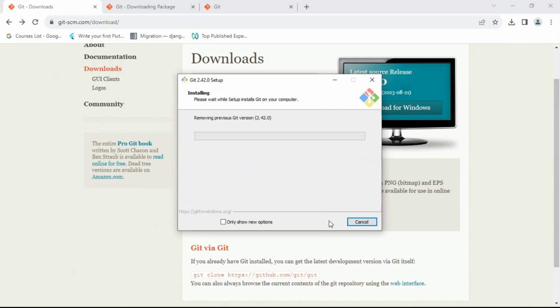So if you already have a Git installation on your system, the new installation is going to act as an update. It's going to remove the previous Git and it's going to install the latest Git version. So I have already installed Git, so it's simply going to remove the old installation and then replace it with the new installation. Okay, so our Git installation looks like it's about to finish.